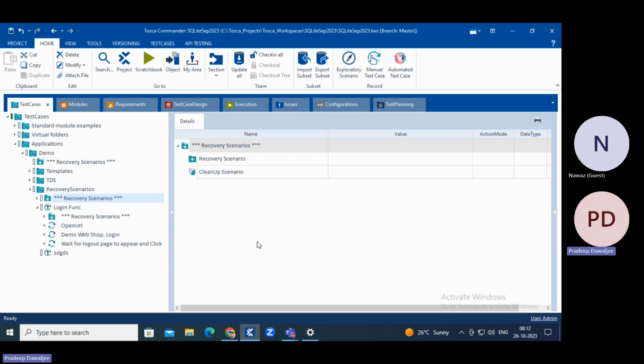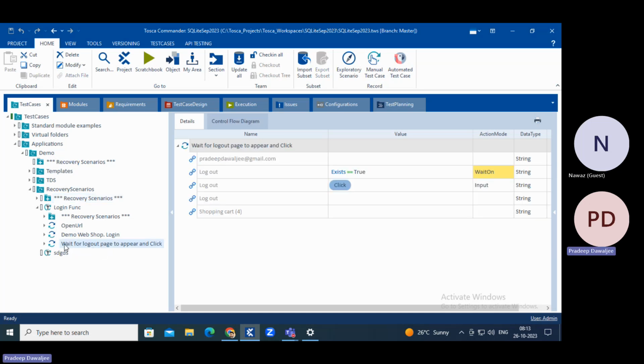Now if we have this many recovery scenarios, to which recovery does it go is what our question would be. Even the interviewer can ask this. So what happens is, whenever a test step has failed, it checks for the immediate and the previous recovery scenario. So for this test case, what is the immediate and previous?